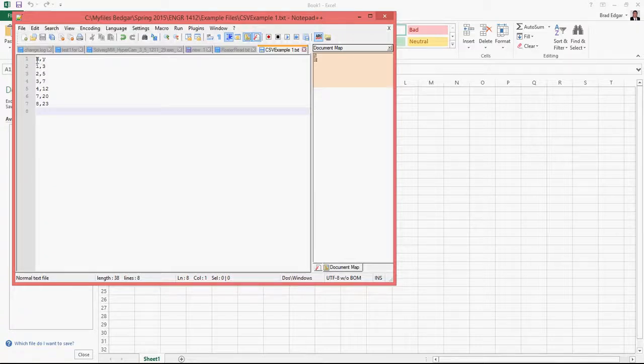And I've got a table, X and Y. So I've got X points 1, 2, 3, 4, 7, and 8. And then I've got Y values 3, 5, 7, 12, 20, and 23. And what I want to do is import this into Excel. And then we're going to learn how to automate that and learn how to write files and manipulate this data.